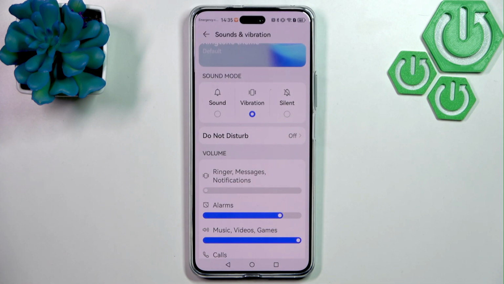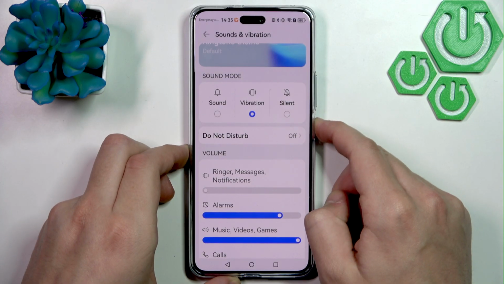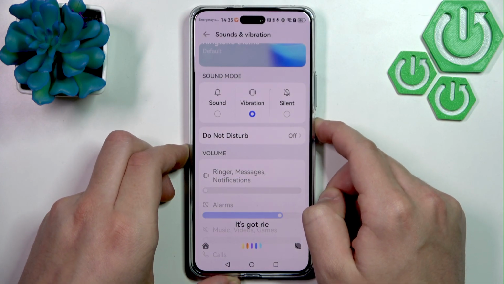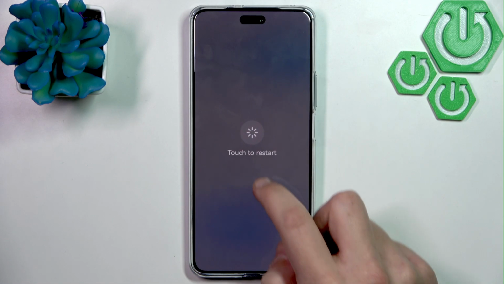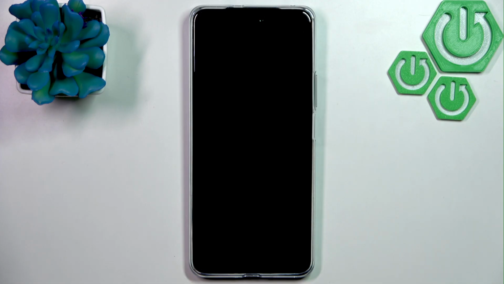So this is to refresh our system. This should help us because this gets rid of any minor glitches. Hold your power button for 3 seconds, tap restart, and tap to restart the phone. Now it's restarting, and I'll see you guys in a second once the restart is done.